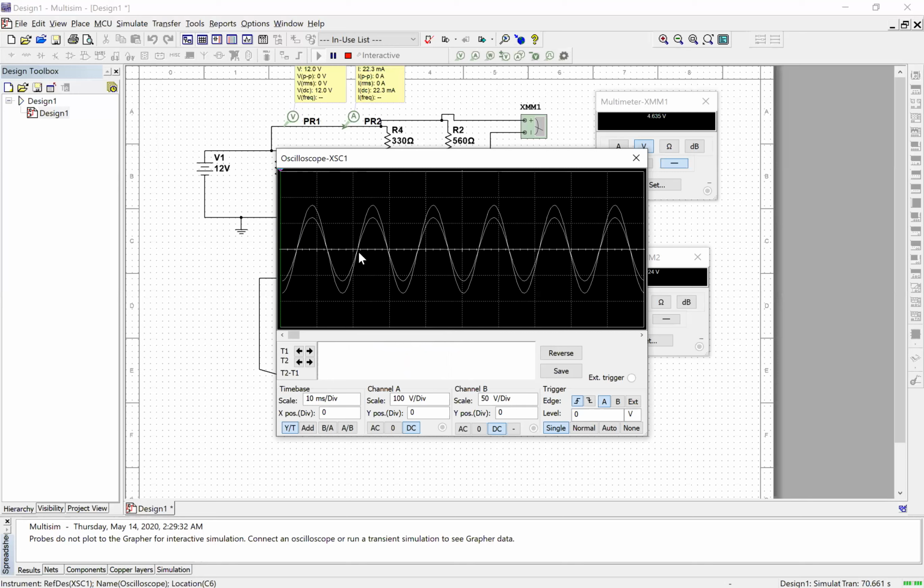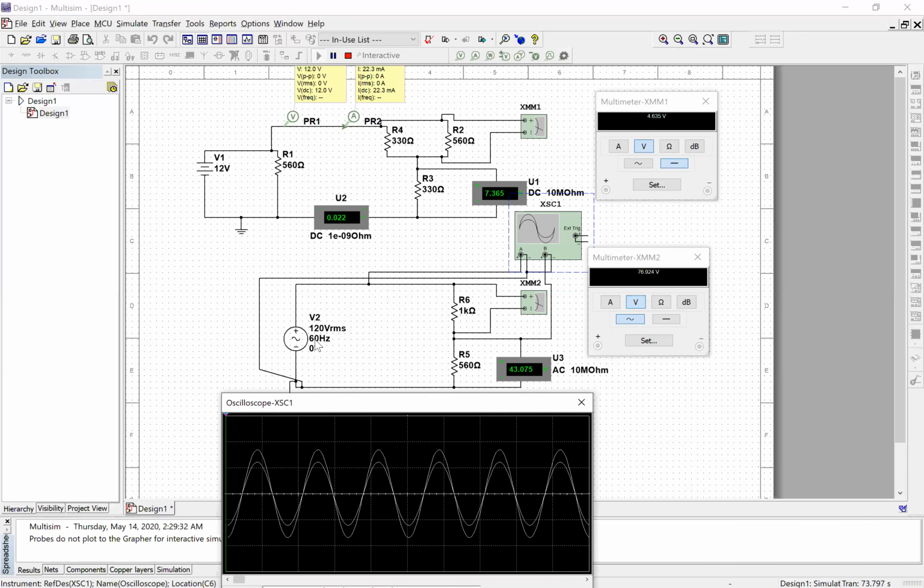I multiply the number of divisions by the time per division to get my period. I invert that value to get the frequency. What frequency am I expecting? Well, this waveform is a 60 hertz AC waveform, 120 volts, right? Just like you'd have in your house.